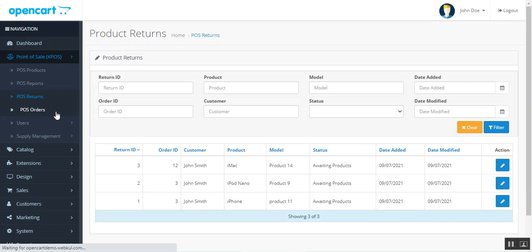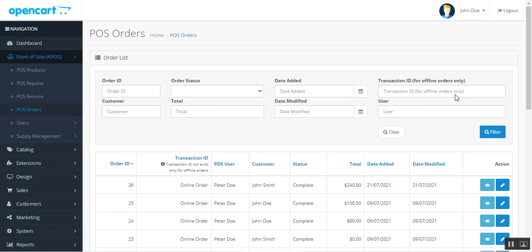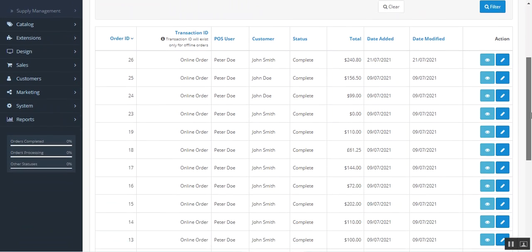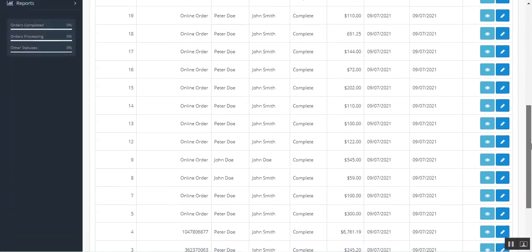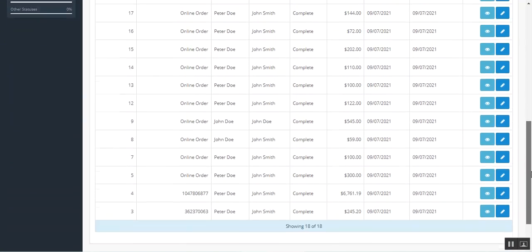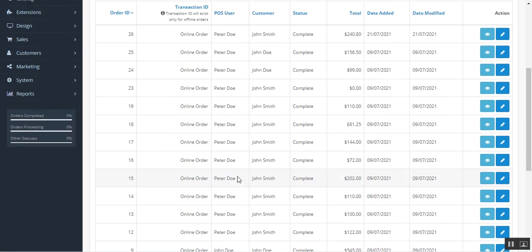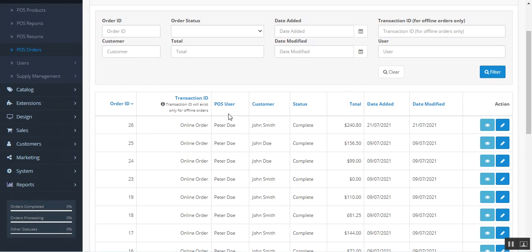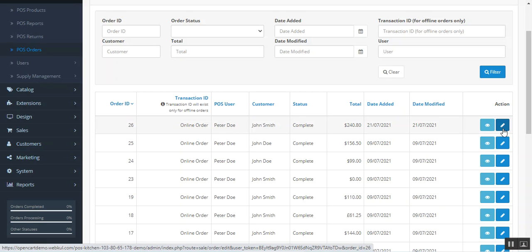Then comes the POS orders. So here we'll find the complete list of orders that have been placed through the different multiple POS outlets, and all of them would be visible here, as you can see. And here you'll find the order ID, the transaction ID, the name of the POS user, the customer name, the status, total, date added, date modified. You can view a particular order by tapping here on the view link. You can edit an order by tapping here on the edit link under the actions column.